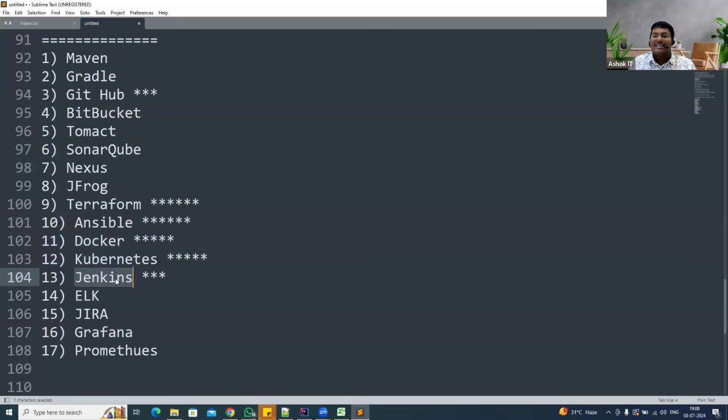Jenkins is called a CI/CD server. Continuous integration and continuous deployment we are going to achieve by using Jenkins software. Jenkins is used to automate our project build and deployment process. Our project build and deployment process can be automated by using the Jenkins tool.